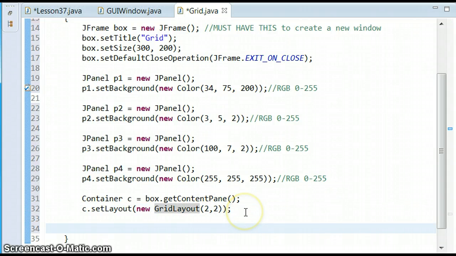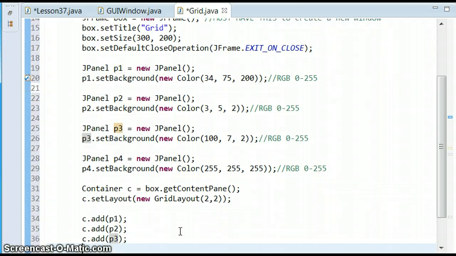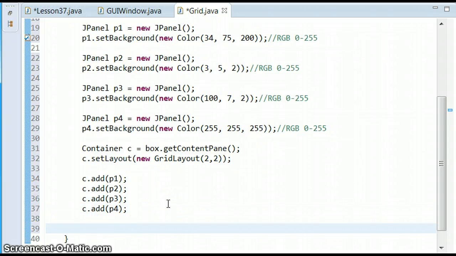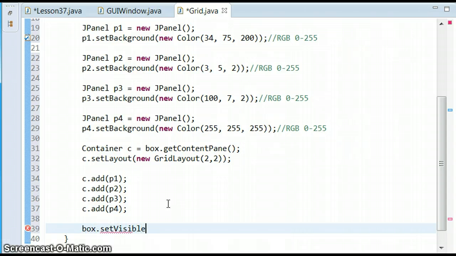All right, so now we need to add all of our panels here. So C dot add and then P1. I'm just going to copy and paste it because I'm lazy. P2, P3, and P4. All right, and don't forget the most important part, do box dot setVisible so that we can see it and make it true. Okay, we should be able to run that.